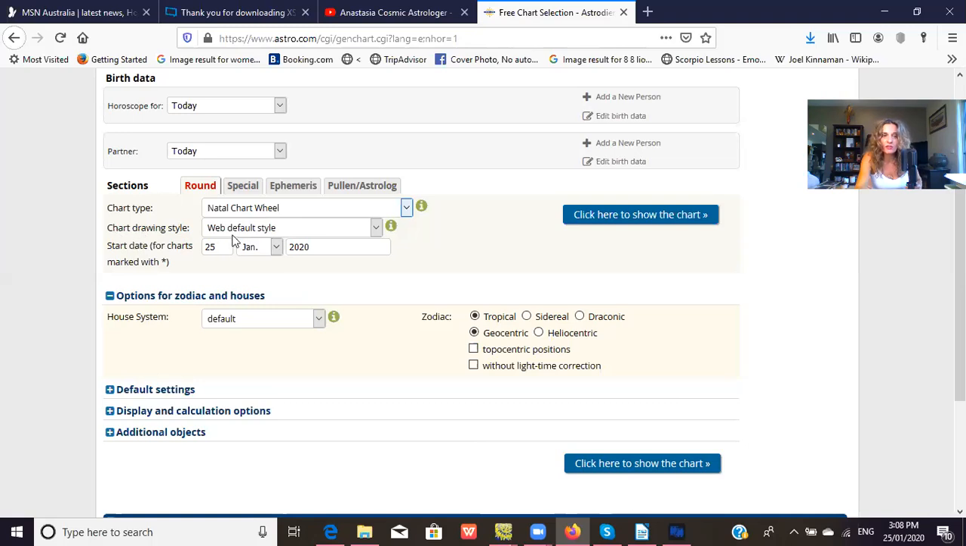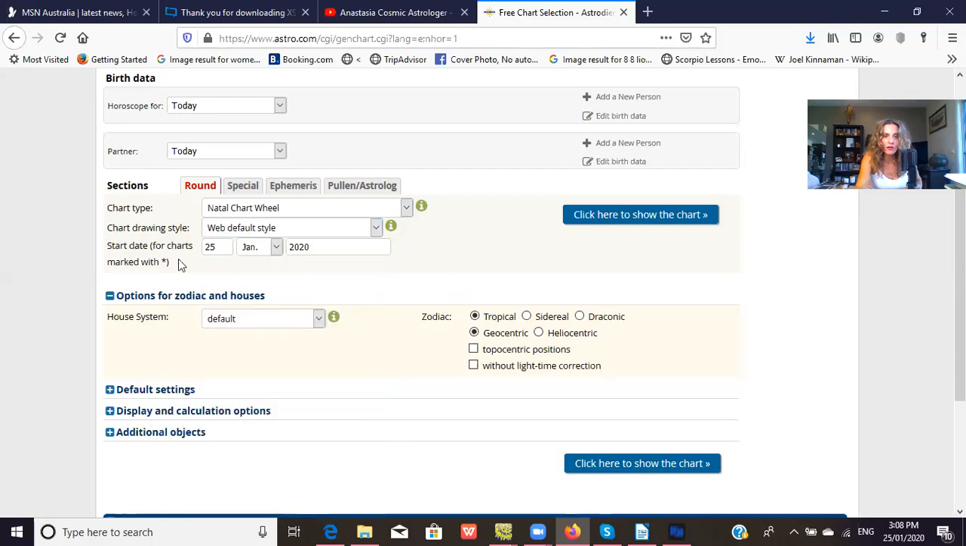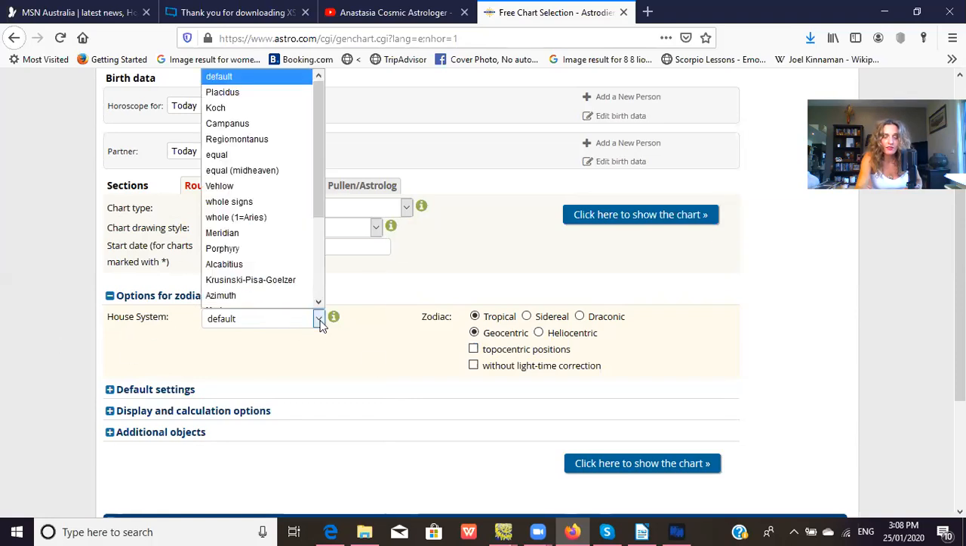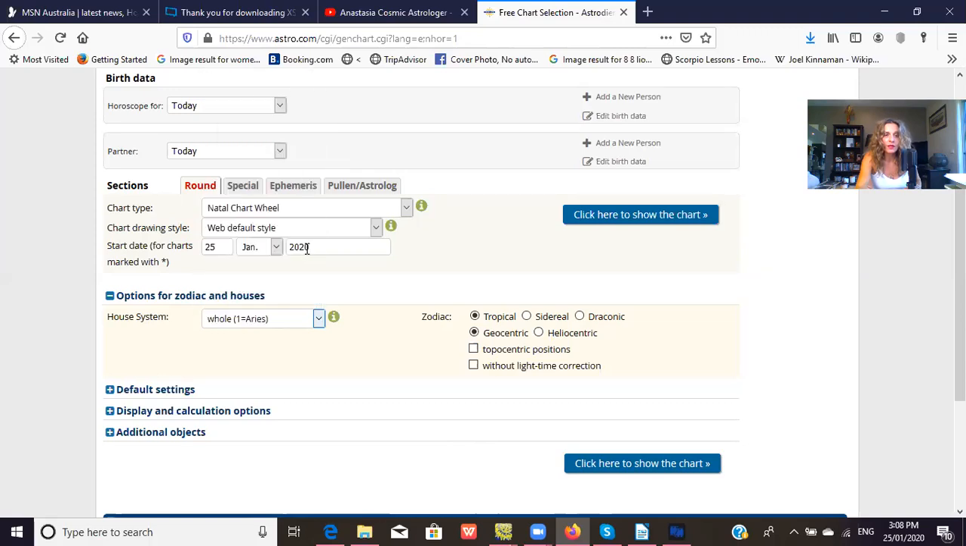Drawing style, we'll just keep it as the web default style. There are different styles you could use, in other words, okay? Don't worry about all that. Just keep it simple. House system, default. Okay, so the default system, I think for astro.com is Placidus, and I'm just going to choose whole sign, okay? You don't have to do this for this part. I'm just choosing that just as an example.